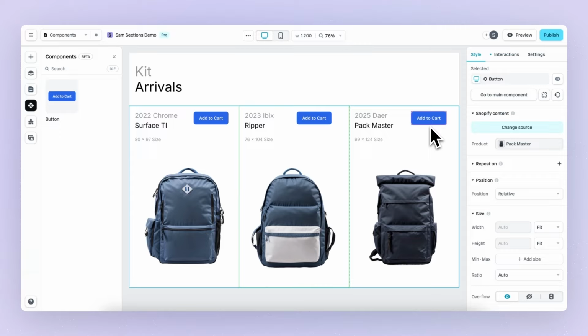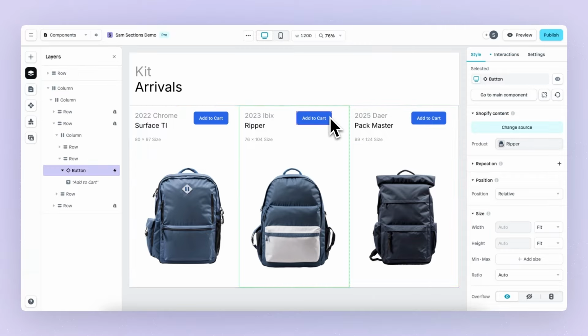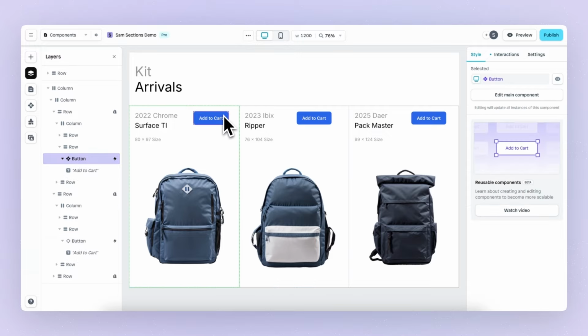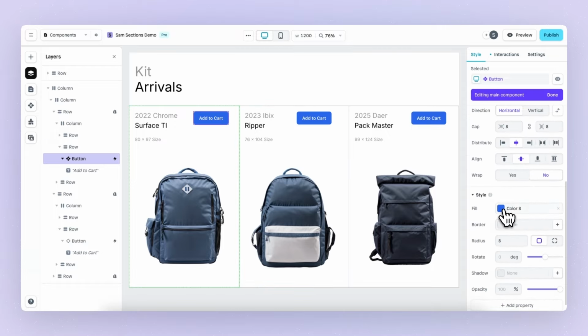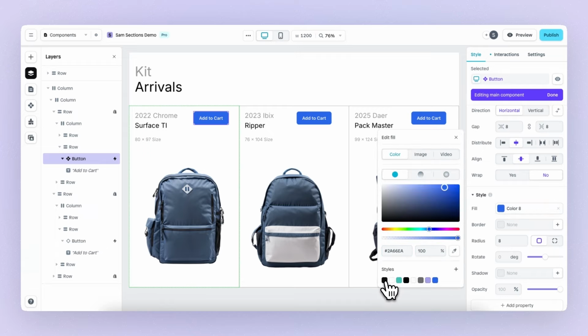An instance is indicated by a single diamond icon within the layer panel, as you can see right here, whereas the main component is indicated by the quadruple diamond icon. Instances are automatically updated when the main component is updated. So if we change the color of the main component by clicking on Edit Main Component, and change the color to, for example, this black color, all the instances are automatically updated.